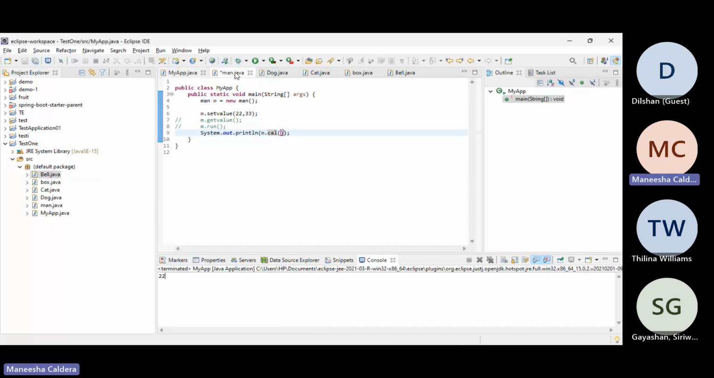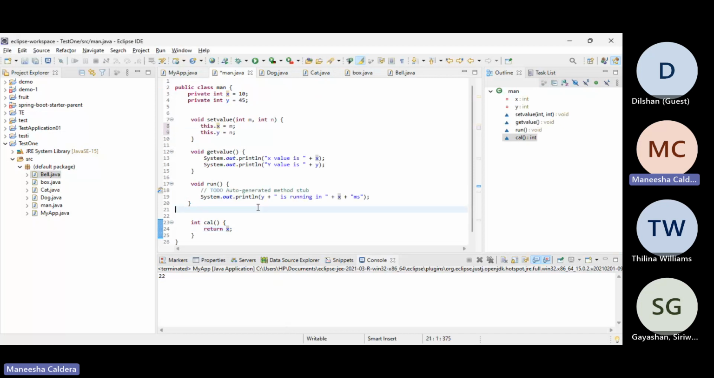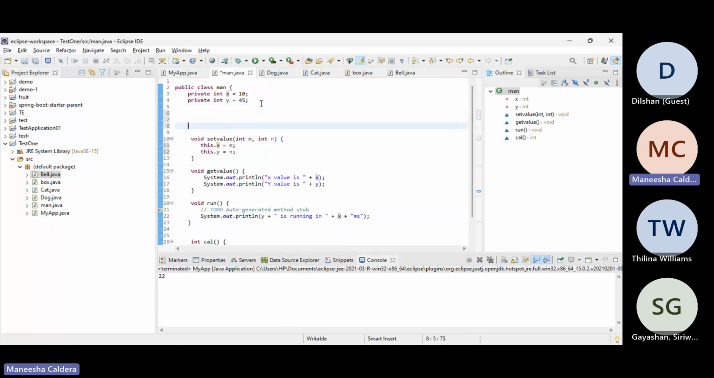Right. I'm lazy, guys. Usually, I'm extremely lazy. So I want a shortcut to do this. Assume we have 10 variables. We have to write 20 methods for getters and setters.